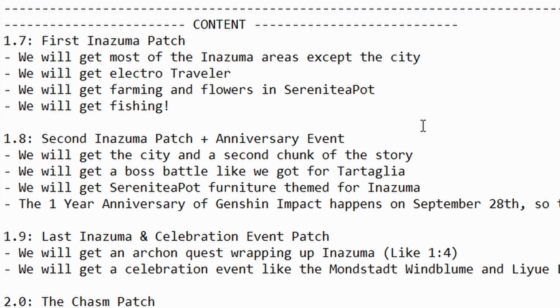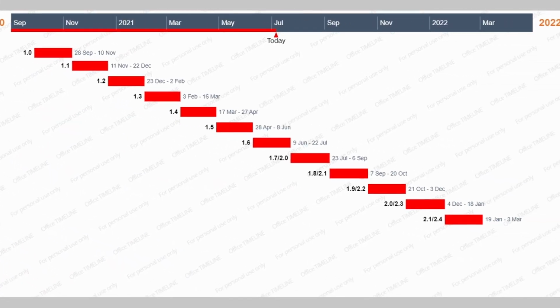So 1.8 is going to be the second Inazuma patch and the anniversary event. If we go to this little timeline I've made here, we can see that the game came out on the 20th of September, and 1.8 starts on the 7th of September. So midway through 1.8 is going to be the anniversary of the game.